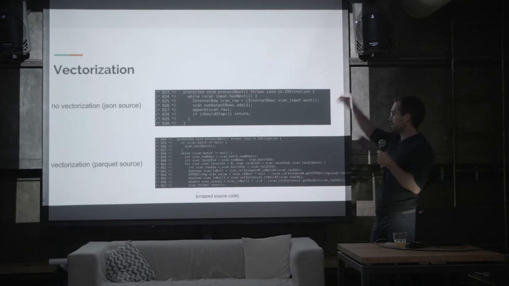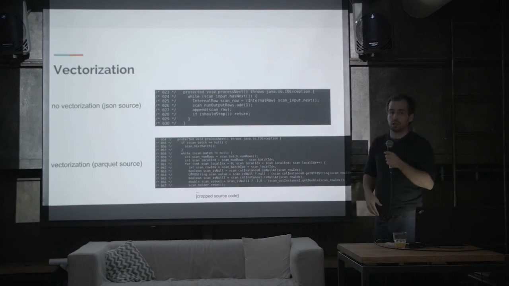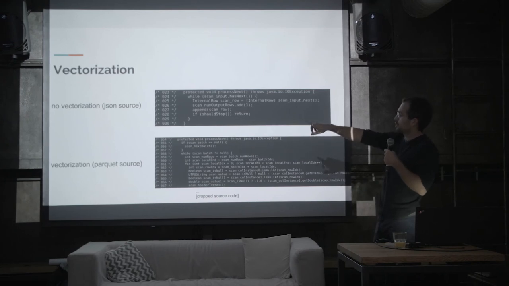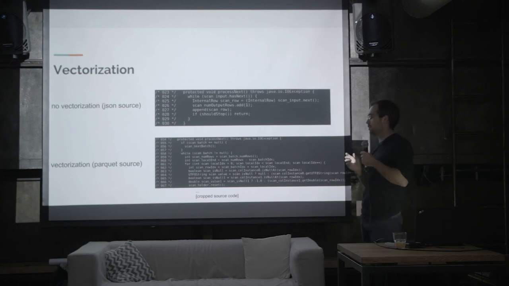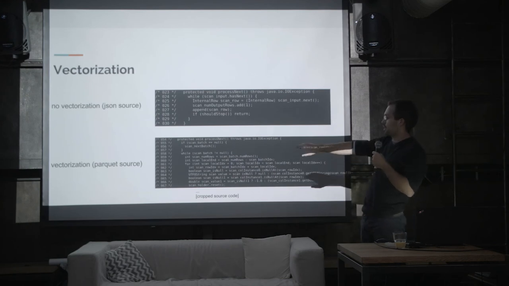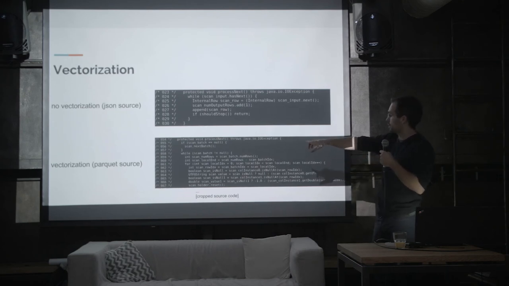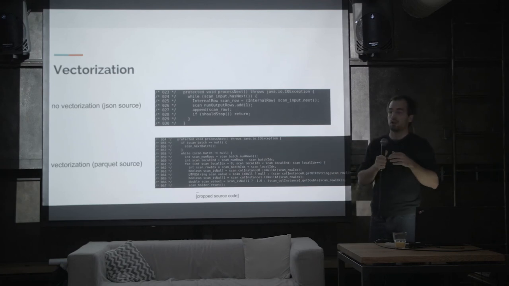So as you can see, this is important, for example, when choosing a data source for your application. The JSON source is not optimized. It doesn't have all of the features that the Parquet source has. So vectorization happens when you group the rows in a batch and then process the batch at once. You can see it in the generated code that we have. For Parquet, we have processing on a batch level, not on the row level.